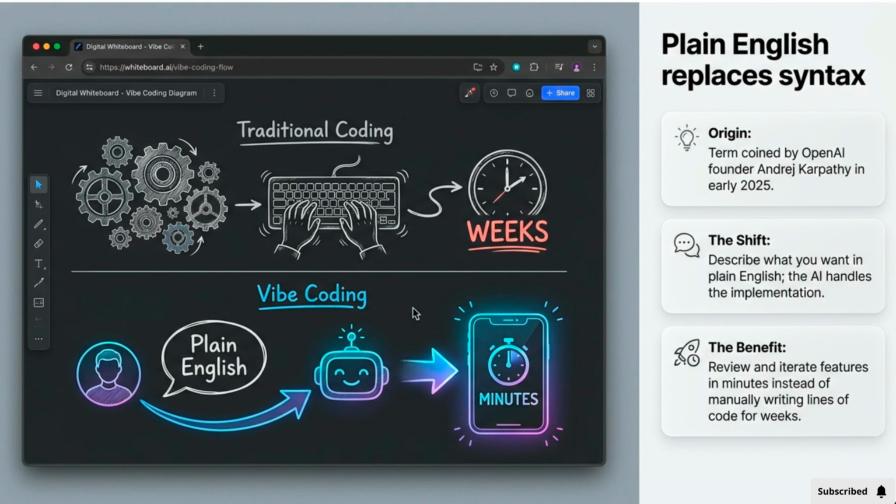Vibe coding replaces traditional coding syntax with plain English. This term was coined by OpenAI founder Andrej Karpathy. This shift allows you to describe what you want in plain English, and the AI handles the implementation. This lets you review and iterate features in minutes instead of manually writing lines of code for weeks.